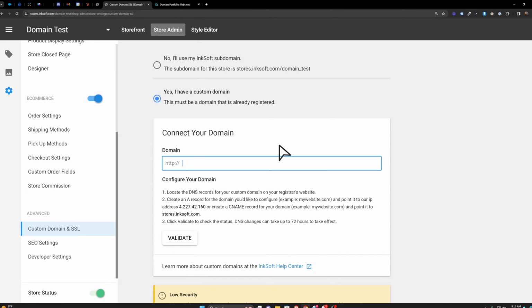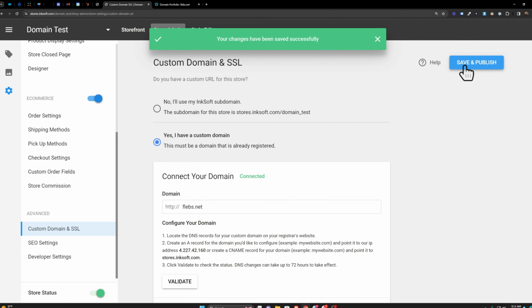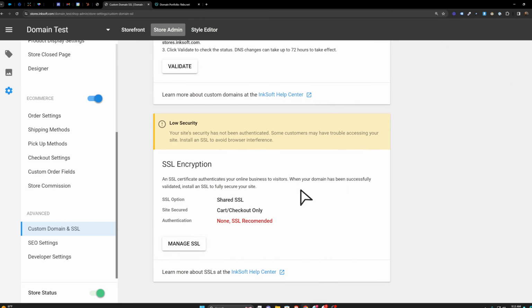I'm just going to type that domain in here. Validate. Connected already. Be sure to save and publish. Super important. If you don't do this, it's not going to work. So save and publish. Scroll down and click Manage SSL.